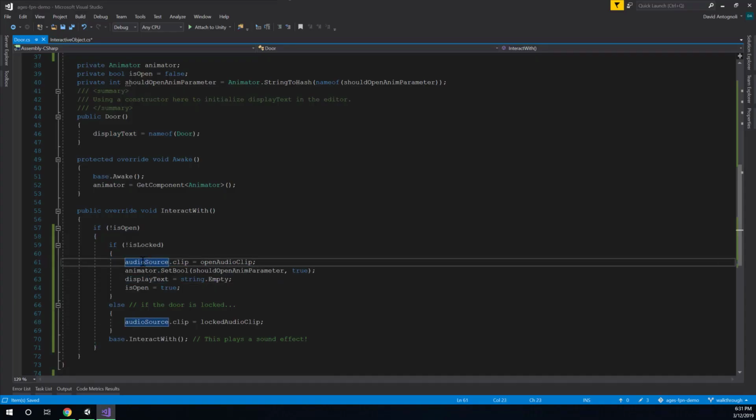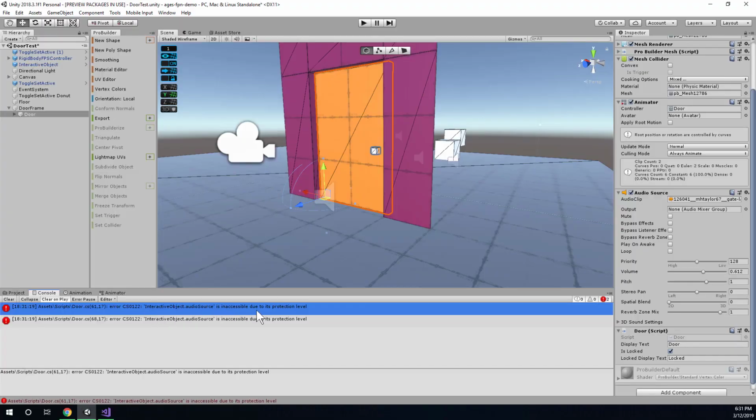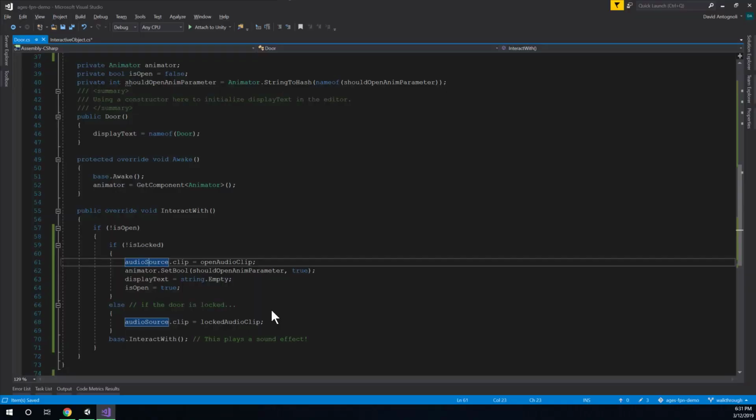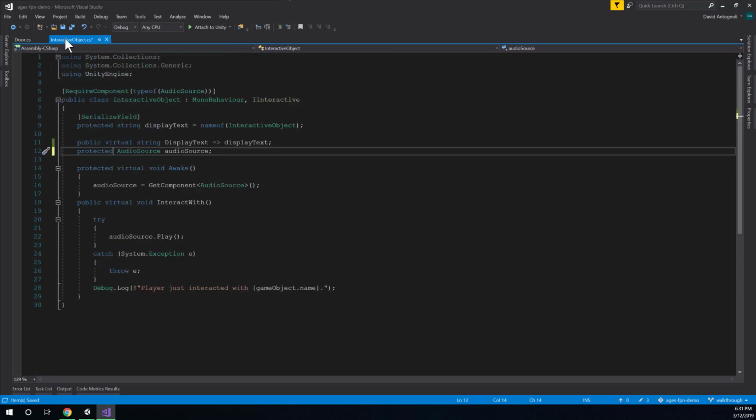So it's telling me I cannot access this because of its protection level. And if I go back to here, I can already see what I did wrong. If you look at this script, I was thinking, hey, I remember I changed this to protected. That should give me access to it in the other class. Problem is, you see this little asterisk. That means I neglected to save this script. So good habit to always choose save all, or Control Shift S is the hotkey to save all.